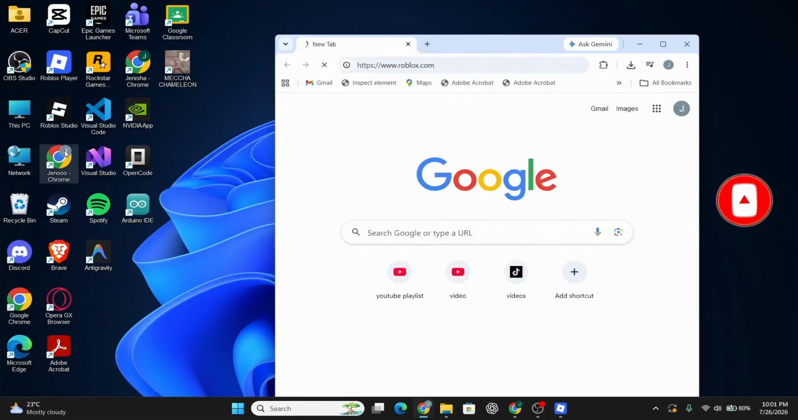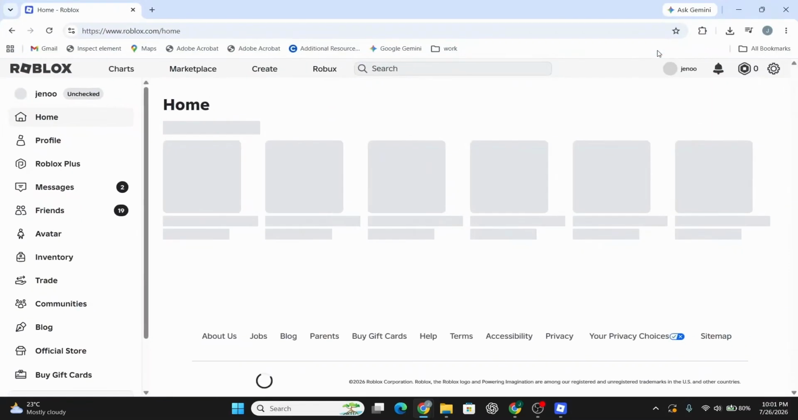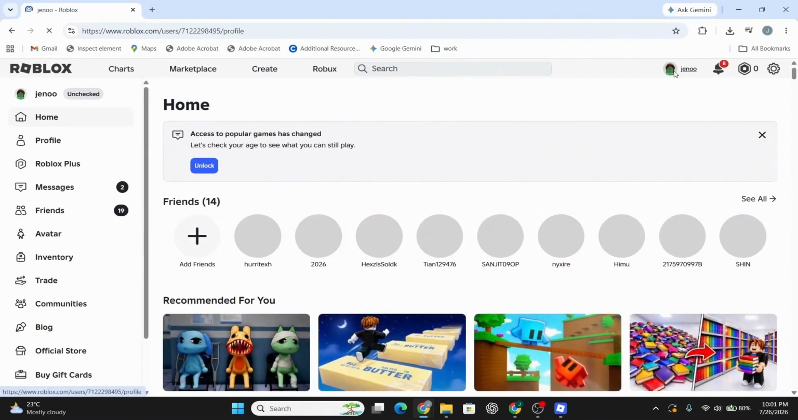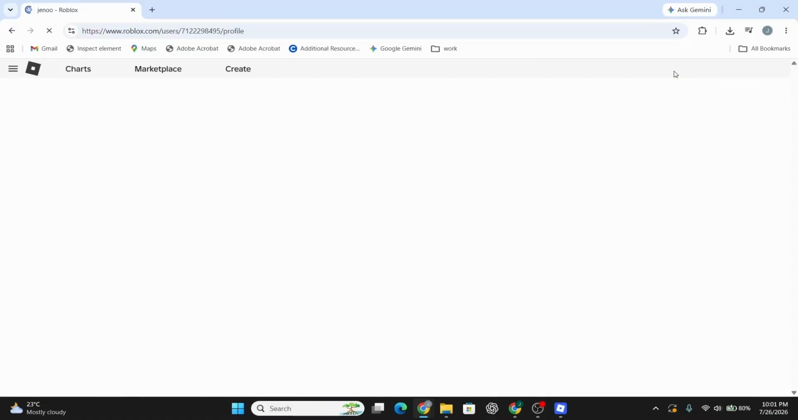After that, sign in to your Roblox account. From there, click on your profile icon at the top right. At this point, click on your username to open your profile page. In the next step, scroll down to find a section related to your recent or favorite games.